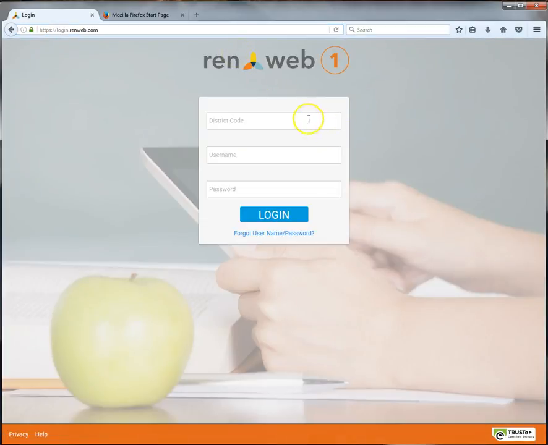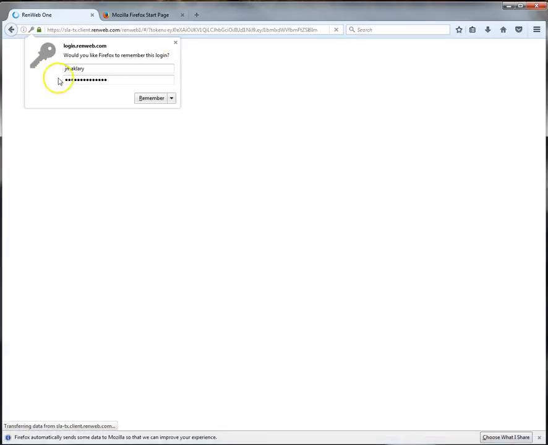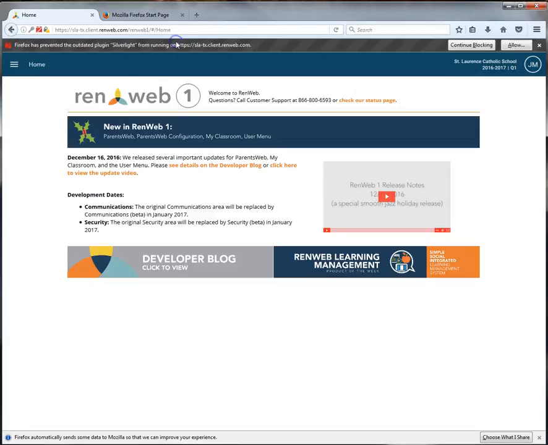And it's going to present you with this screen. You're going to enter the district code, which is SLA-TX. Your username is your first initial, last name, and your initial password is Saints123, all lowercase. I already changed mine, so I'm just typing in my password. If it asks you if you'd like to remember this login, just click the X for now because we don't want it to remember this password.